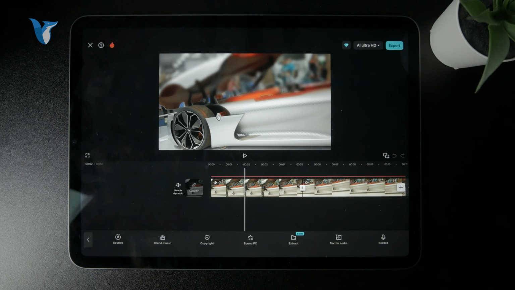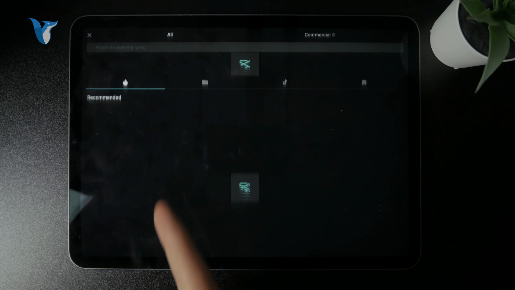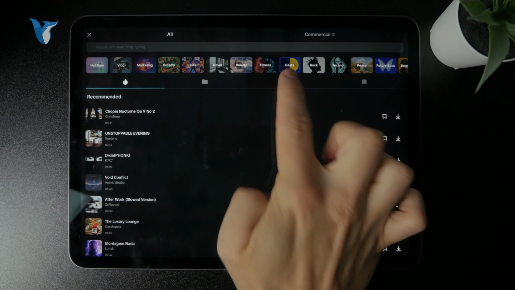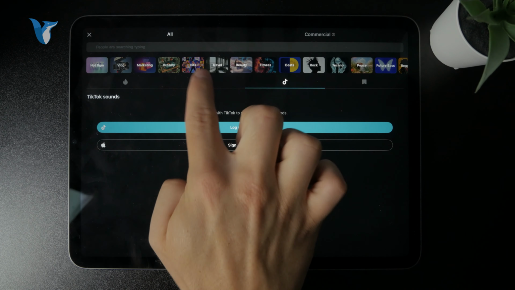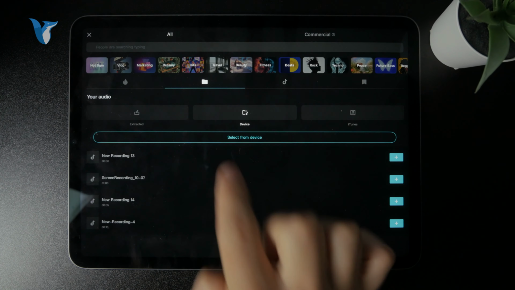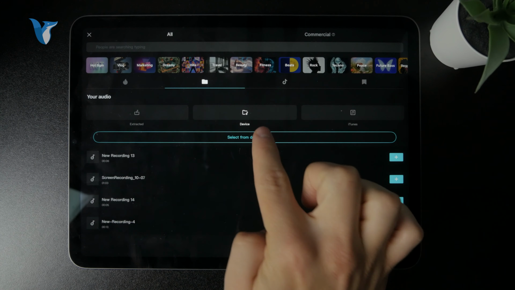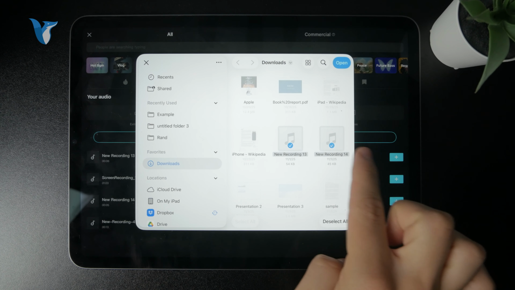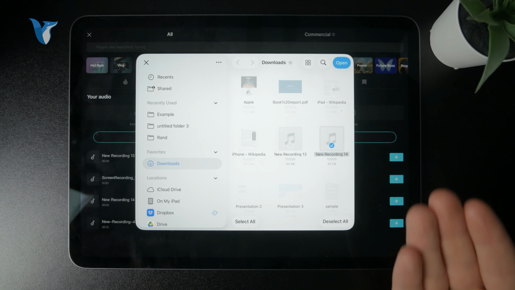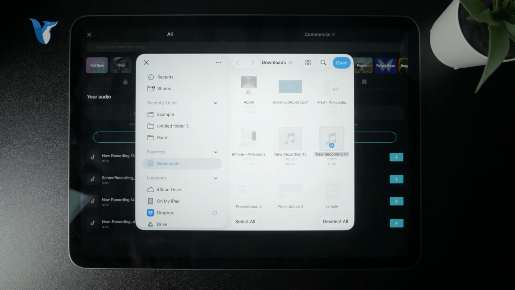But the best way, if you ask me, is by going to the sound section where you can see some recommended sounds, or you have the TikTok icon so you get to log in and perhaps access those sounds as well. But the best way for me is going to the folder icon and clicking on the device, which lets me open up the Files application, and any MP3 or audio file I have stored in my Files app can be brought over to CapCut for editing, right?